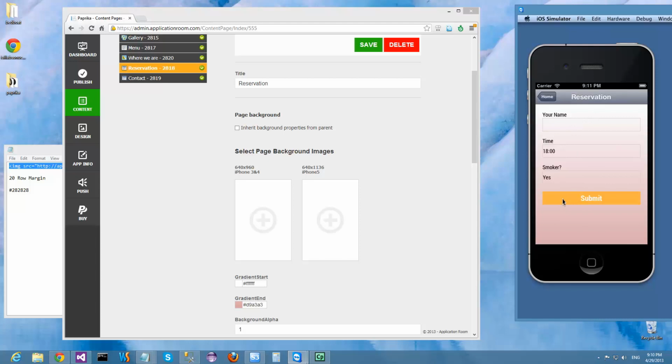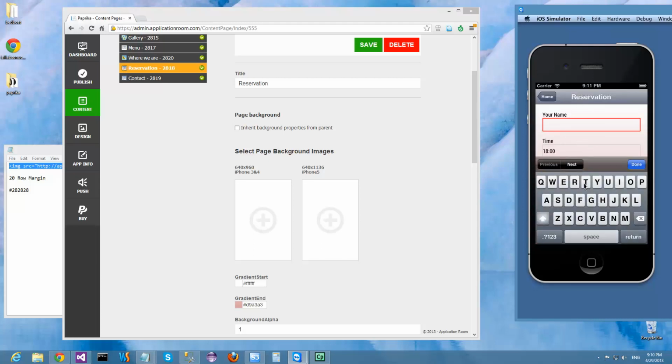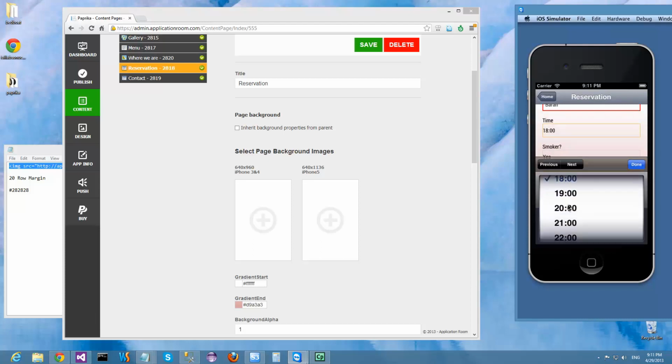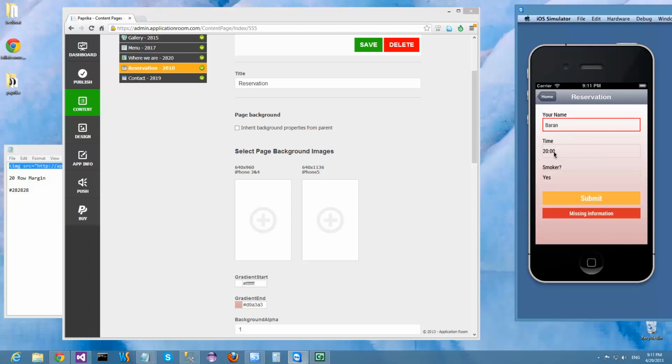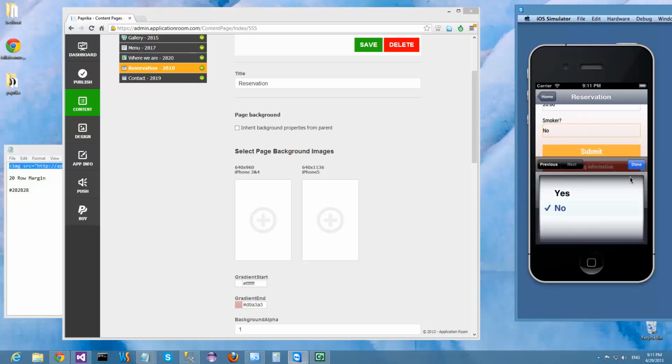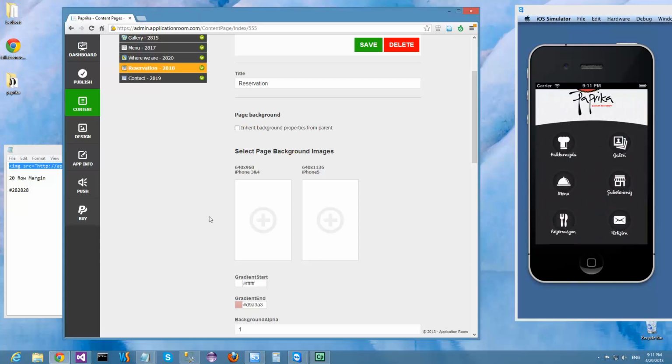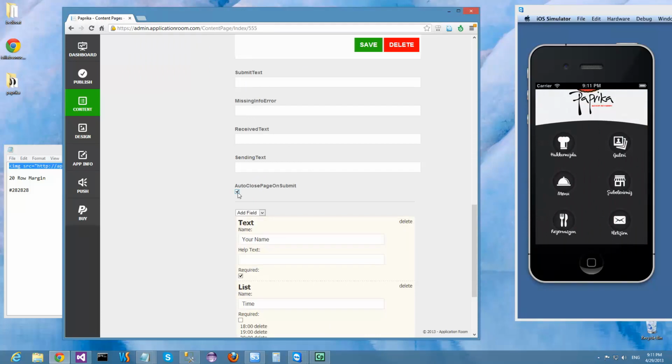Because of your name, when you click on submit, it says this field is required. My name is Baran, so let's put this here. Time, okay, we're coming in at 8 o'clock. So are you a smoker? Hell no. Okay, so when I publish this, it says sending. When it sends, after 3 seconds, it closes automatically because we selected auto close page on submit.